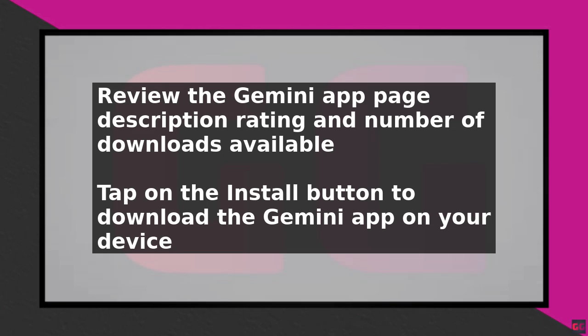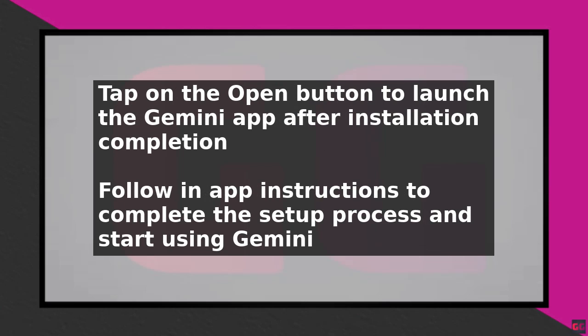This may take a few seconds or a few minutes, depending on the speed of your internet connection and the size of the app. Once the download and installation are complete, tap on the Open button to launch the Gemini app. You will then be prompted to create an account or log in if you already have one. Follow the in-app instructions to complete the setup process and start using the Gemini app on your Android device.